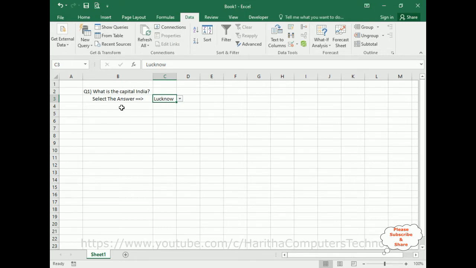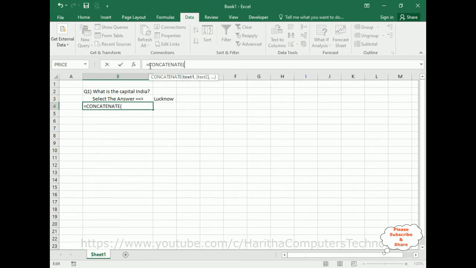So here I want to display the selected answer also. For that, I am using the concatenate function: the selected answer is, comma, and we are getting the answer from the C3 cell. C3 cell is nothing but our list box, the data validation control. So let's close this one, enter. So here we got the selected answer is Lucknow.